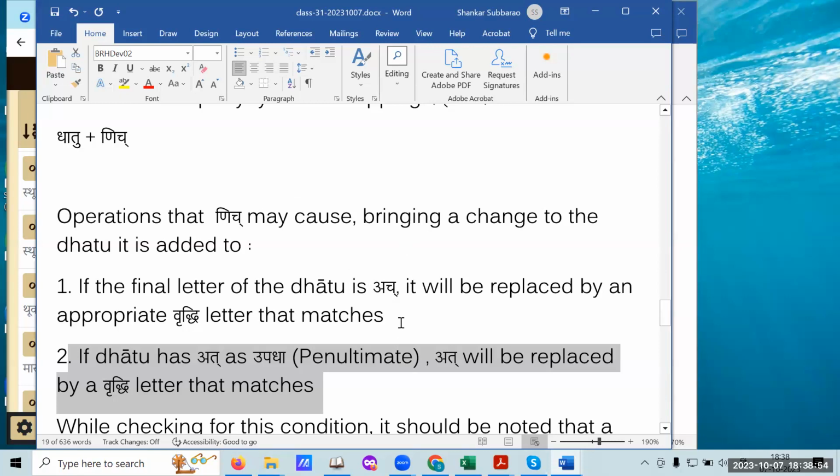Then pati is now a new dhatu. You have to treat it like a new dhatu. Pati plus shap. What will happen? Are you able to visualize? The final e is there. What will happen to that e? It's an ik. It will take guna. What will it become?